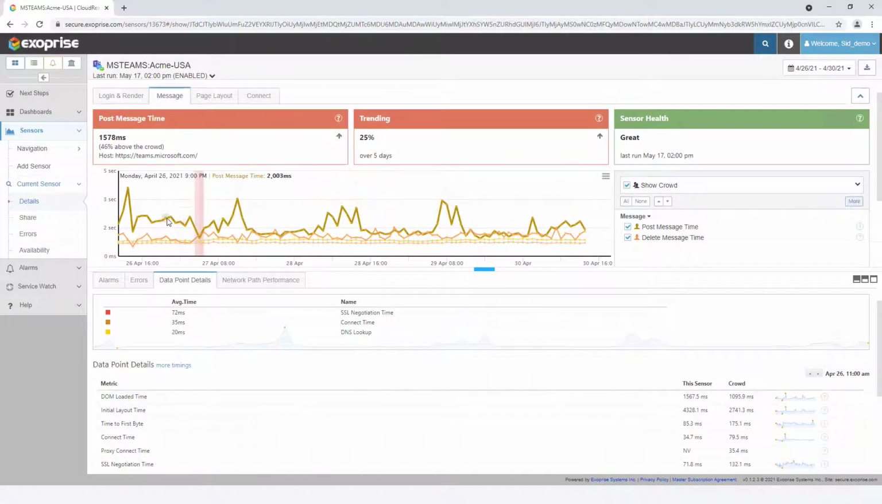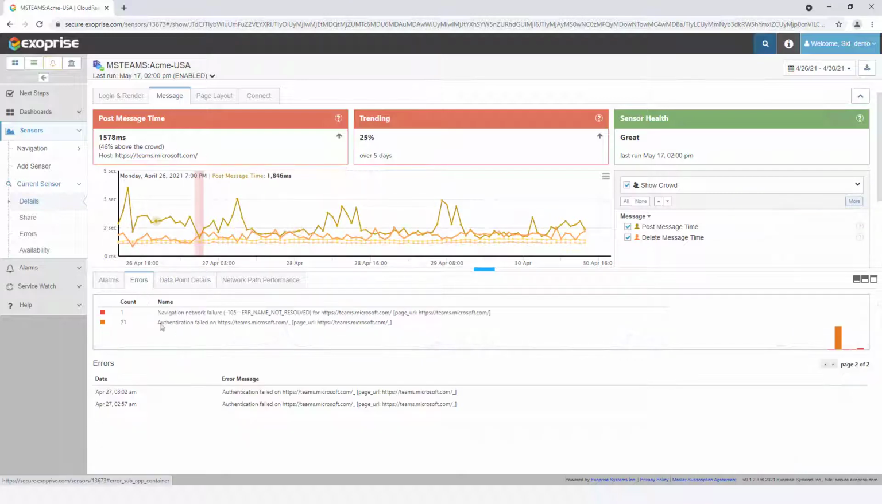The Exoprise Teams message sensor sends a test message to the Teams default channel and measures the average time it takes to create a successful message. The message is later deleted from the channel for cleanup and the time recorded for further analysis. Errors are captured during each interaction.